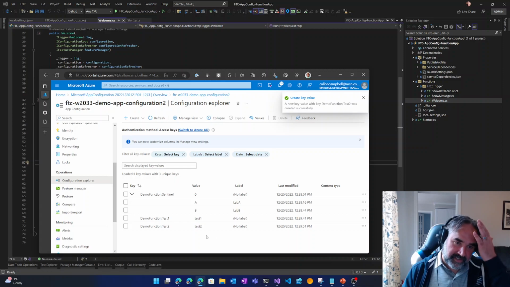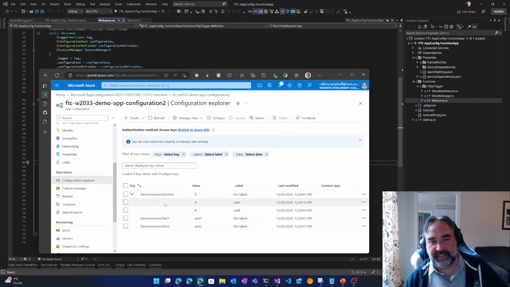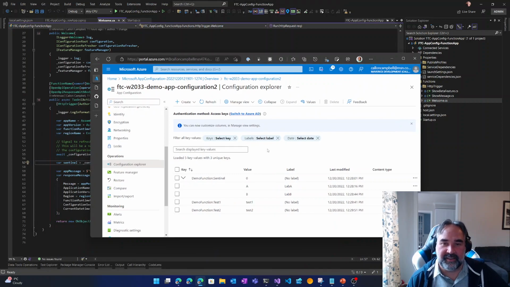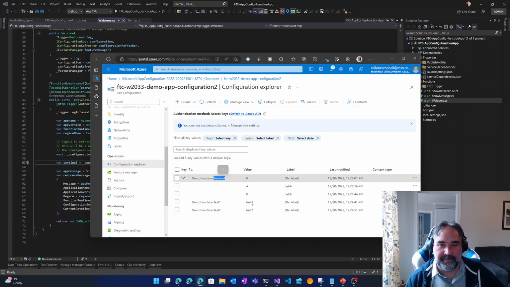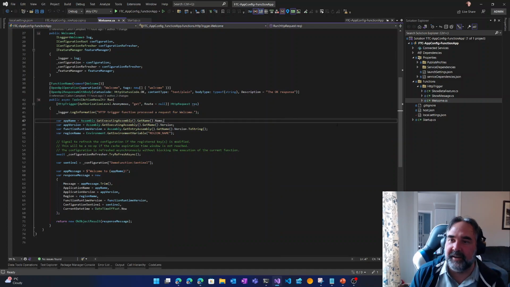Okay, so this application now in Azure App Configuration has really 3 configuration settings that all have the prefix of demo function. So what I want to do is, from my application, I don't want it to keep refreshing every time a single value changes. What I want to do is, when the Sentinel changes, then go refresh and pull down all the configs related to that. So I'll show you now how that gets set up.